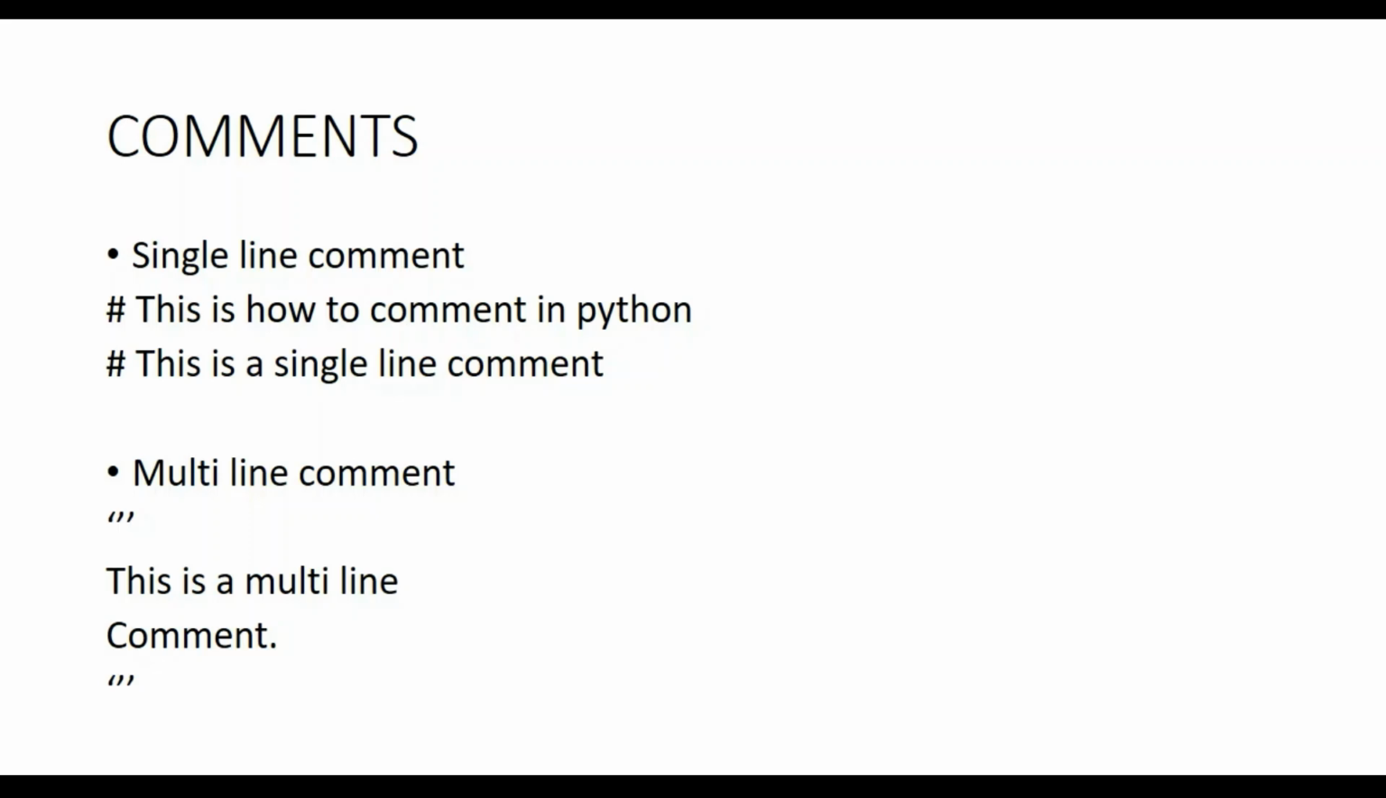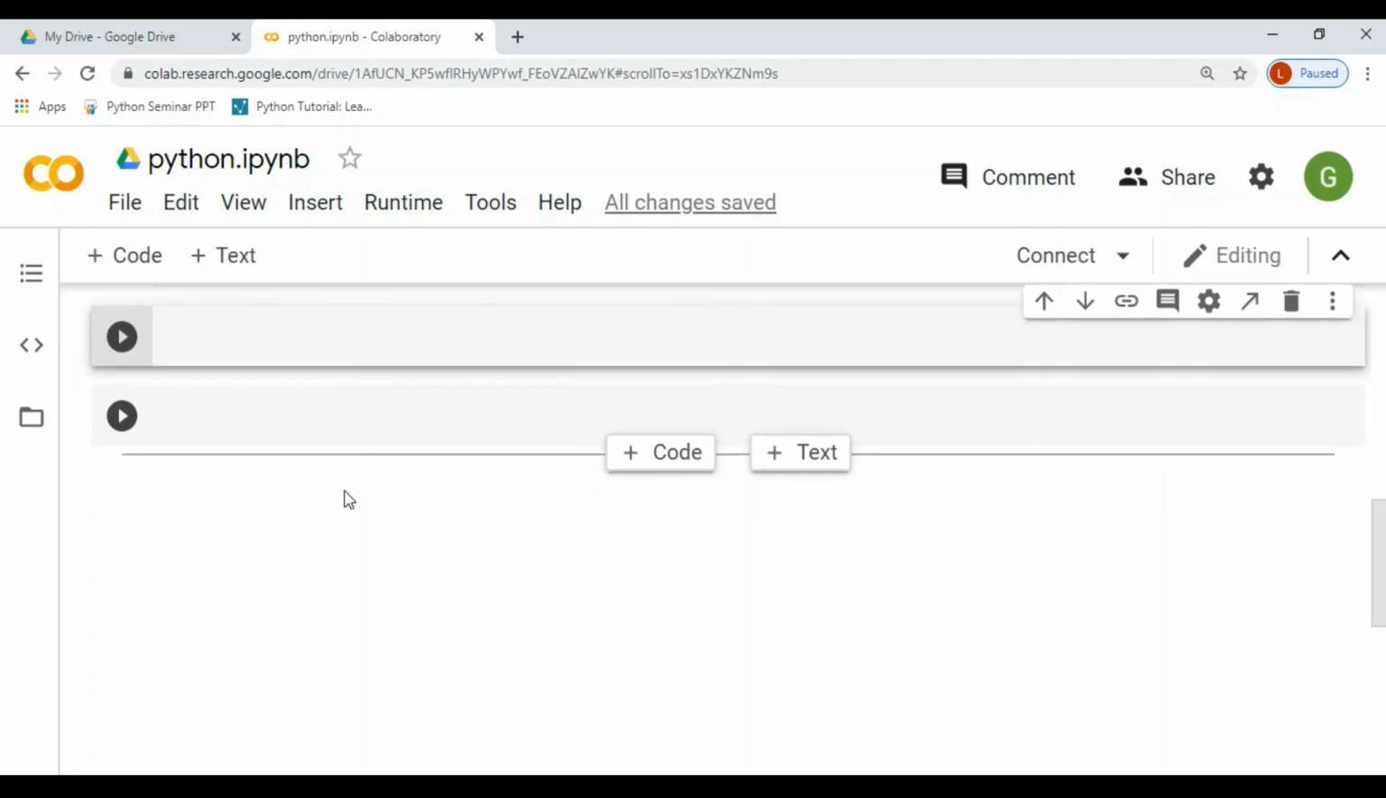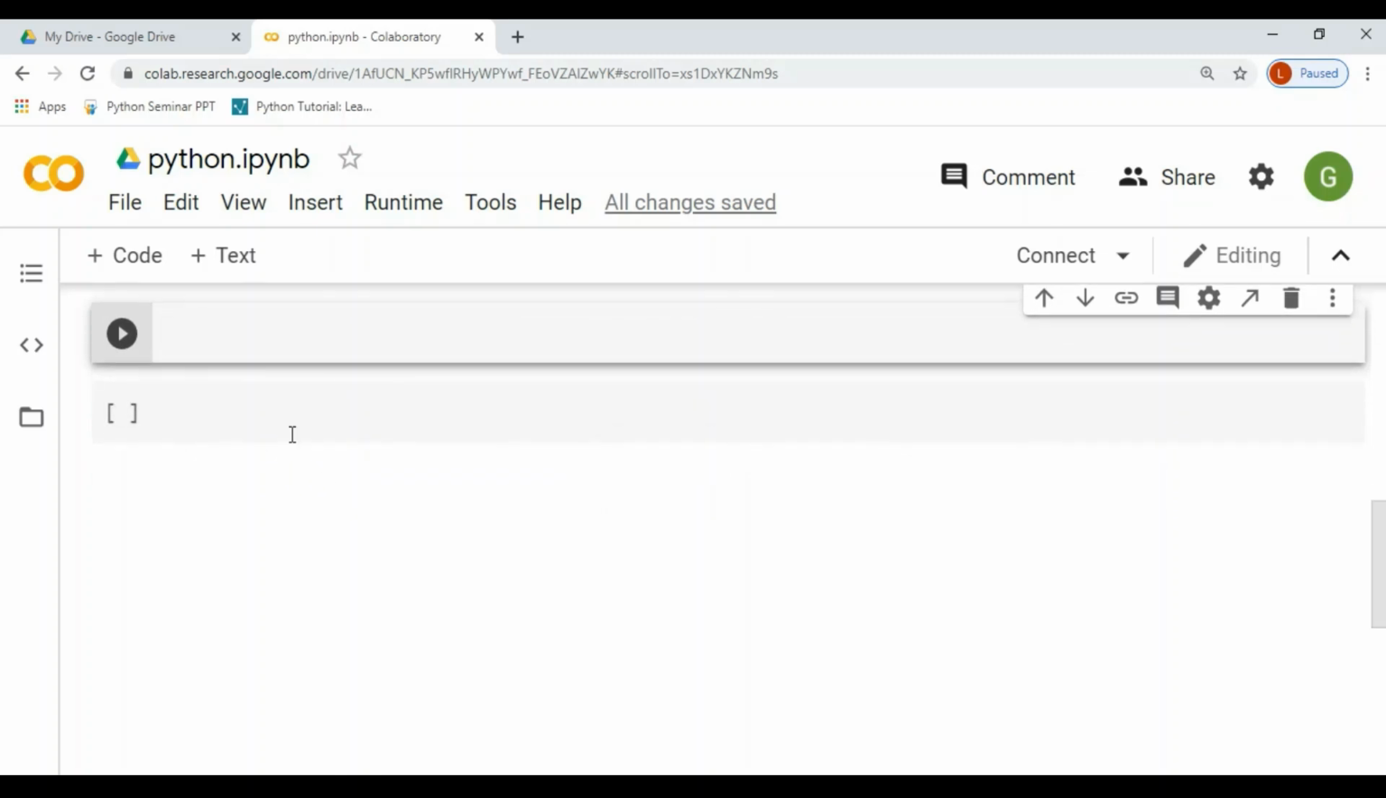There are two types of declaring comments in Python: single line comment and multi-line comment. To use a single line comment, we will use a hashtag. For multi-line comments, we will be using quotes. Now let us see how to declare comments in Python. First I will write a single line comment. For writing a single line comment, we will use a hash.